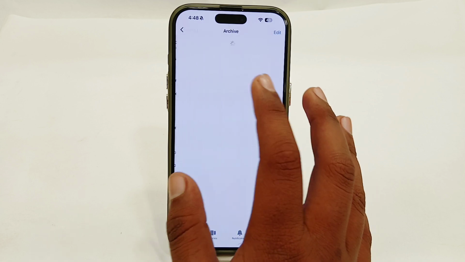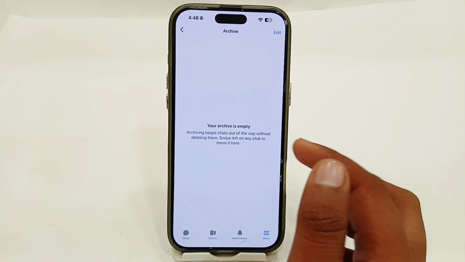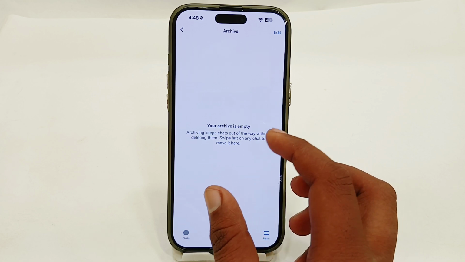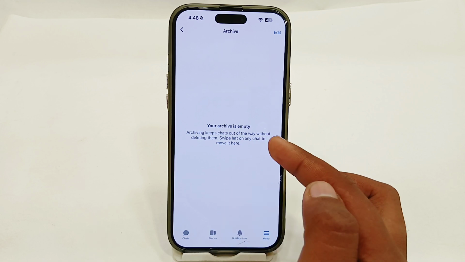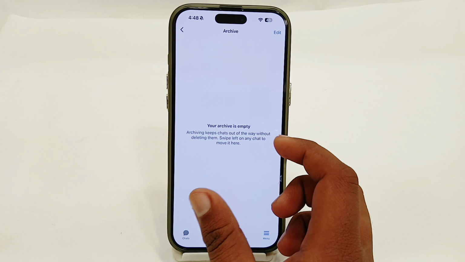Just open the archive section and make sure that the message you want to recover is not in your archive section, because sometimes it might be that you haven't deleted your message, it's just been moved into the archive section. So you have to make sure that there is nothing in the archive section here.